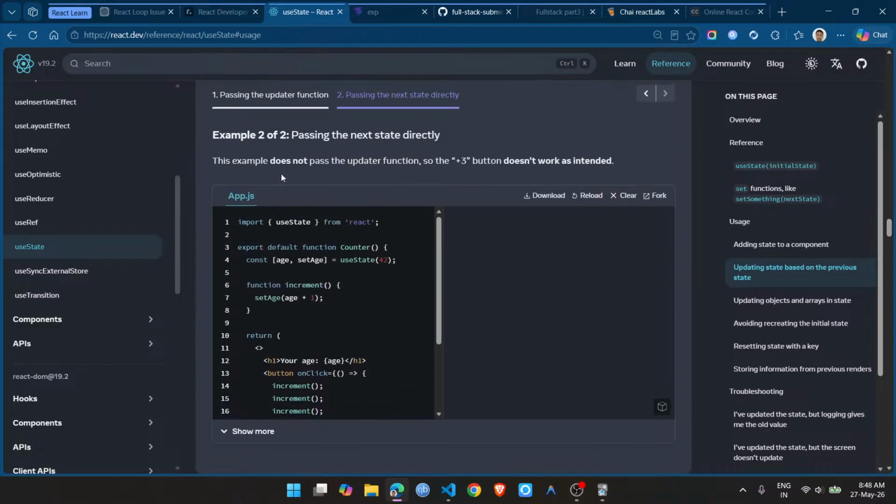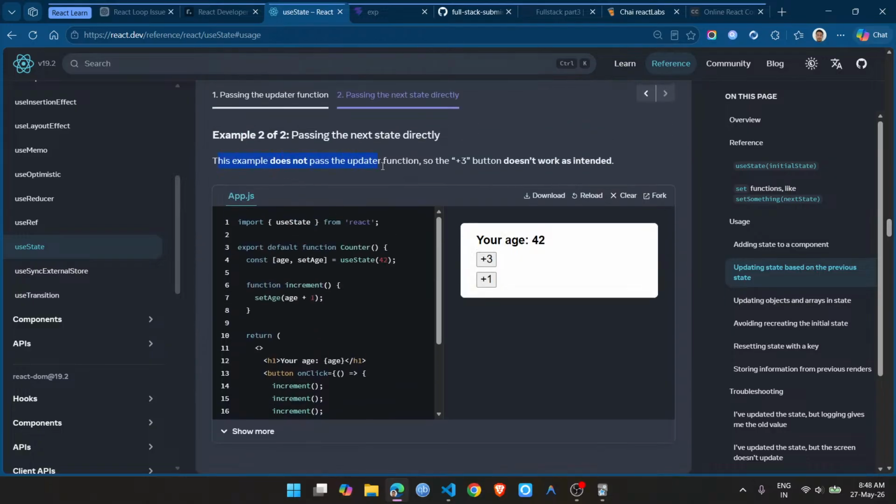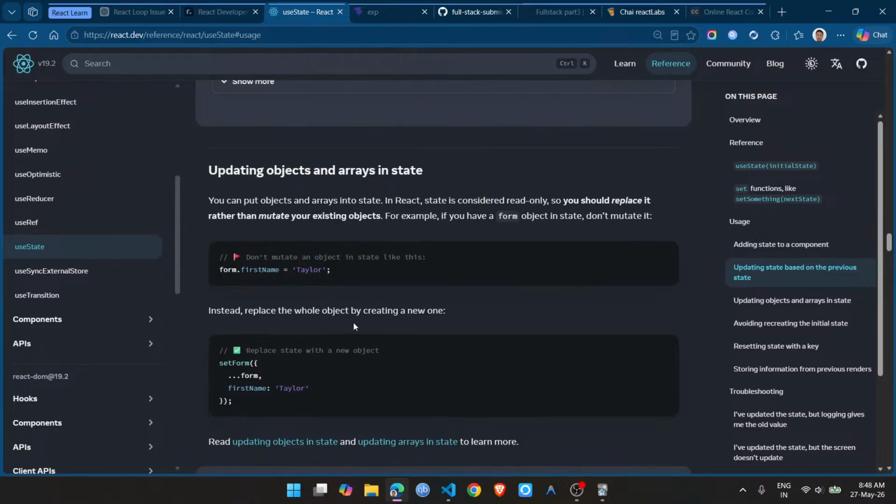Next example. This example does not pass the updater function, so the plus 3 doesn't work as intended. So the initial value would be this. Now it will work, right? Says 20. Now let's see. And if I just remove this and reload it again, then it doesn't work. Got it.